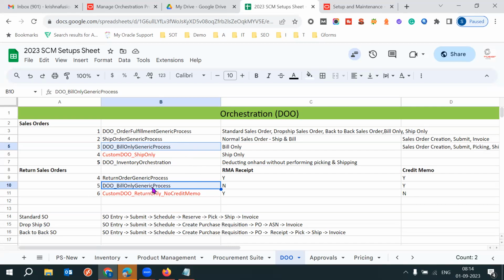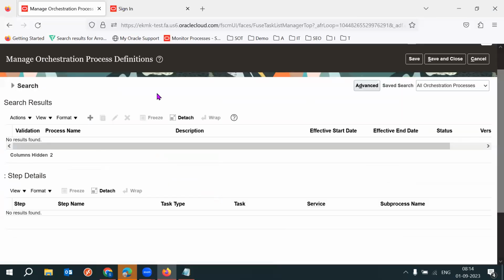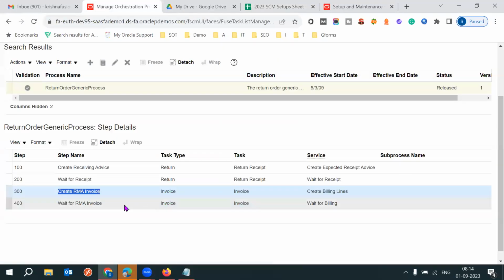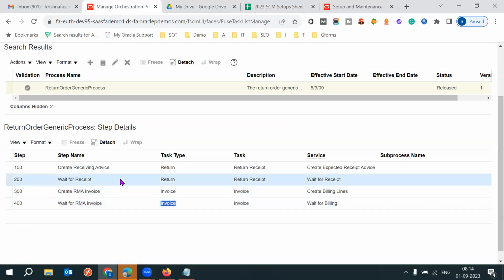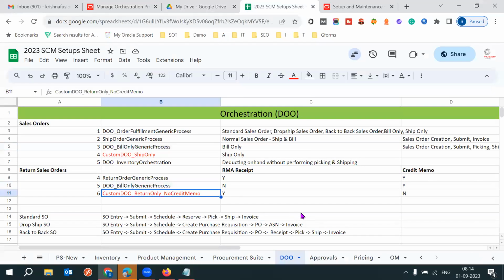In some situations, we don't issue the amount back to the customer. In that case, the invoicing step is not applicable. We receive the damaged part from the customer. We may repair it and send it back to the customer, or we may replace the product with a brand new product, but we are not returning the payment to the customer. That's called return only. Return only is a custom one. You see the red color, it's a custom. Oracle has not given it.